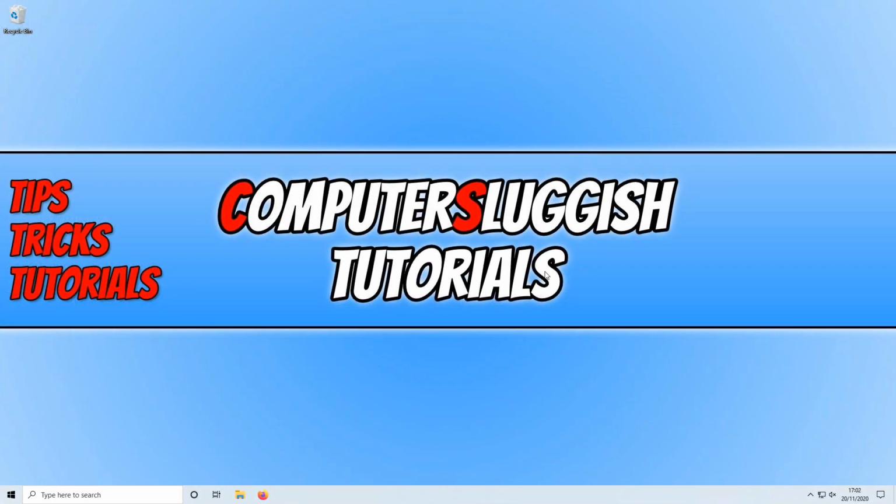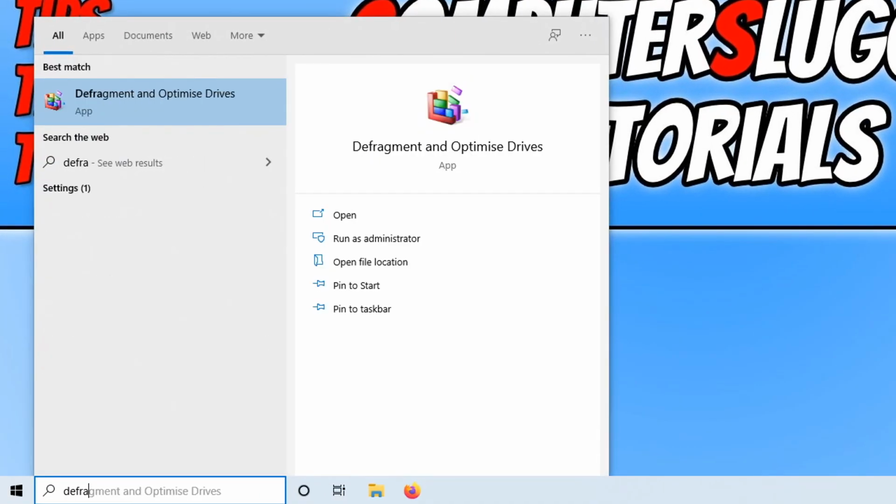In today's video, I will be showing you how to turn off the weekly scheduled optimization on your drives in Windows 10. To do this, all you need to do is go down to the bottom left hand corner of your screen and type in defrag. You now need to click on the defragment and optimize drives here.